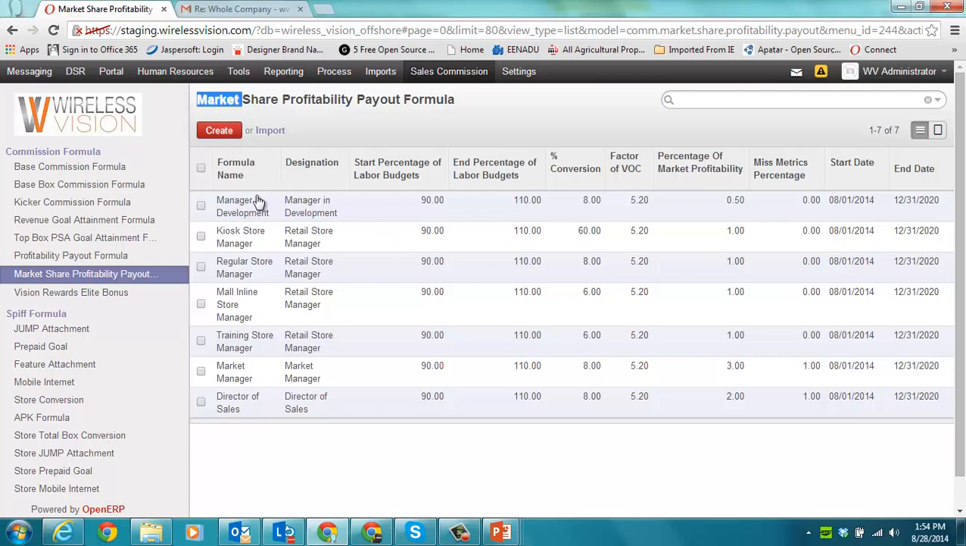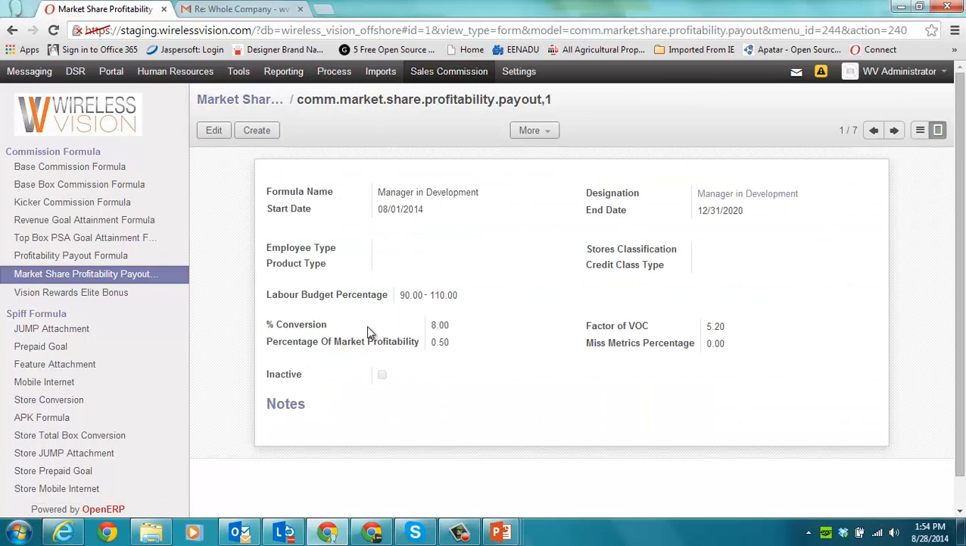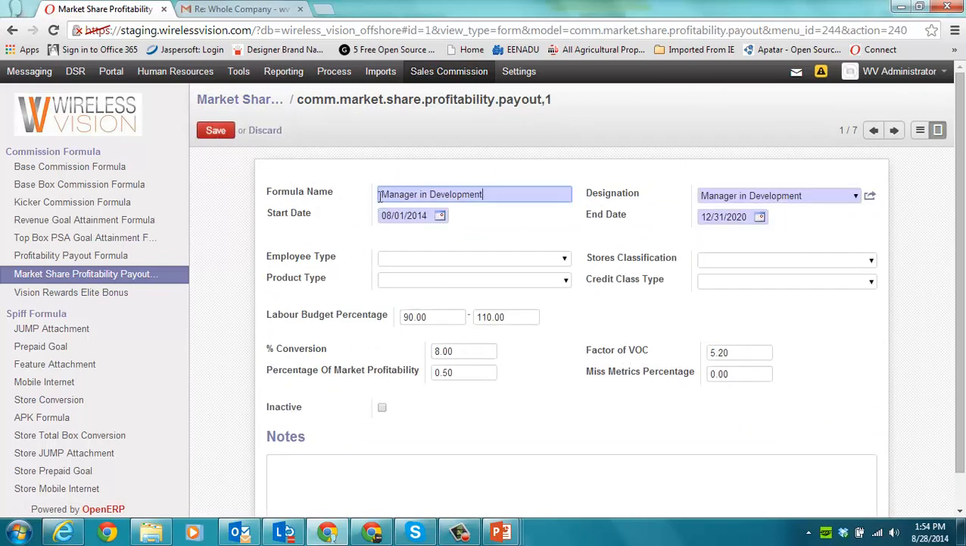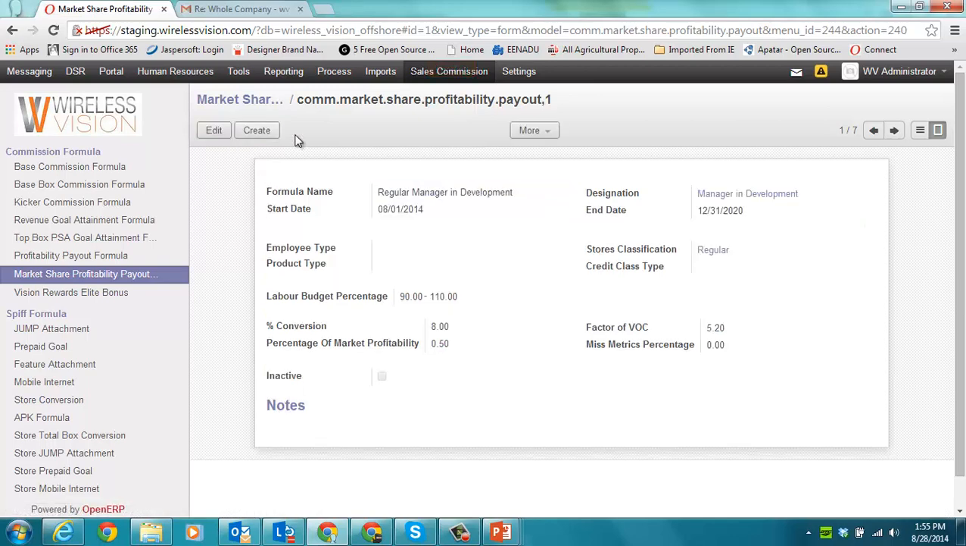Can you open this manager and development? Edit. Store classification, let's make this one regular store. Yeah, we can do regular. Save. Now go to market. Click, go to more, duplicate. Edit.